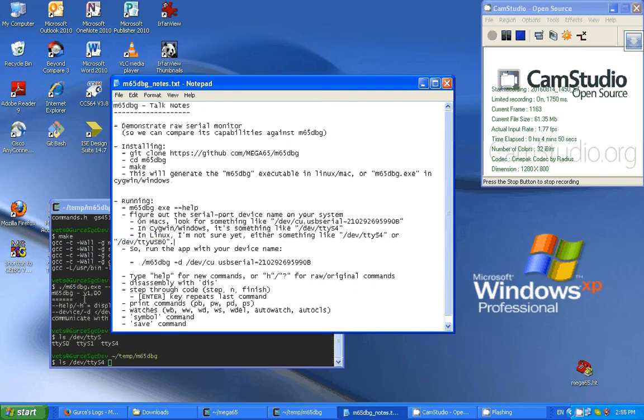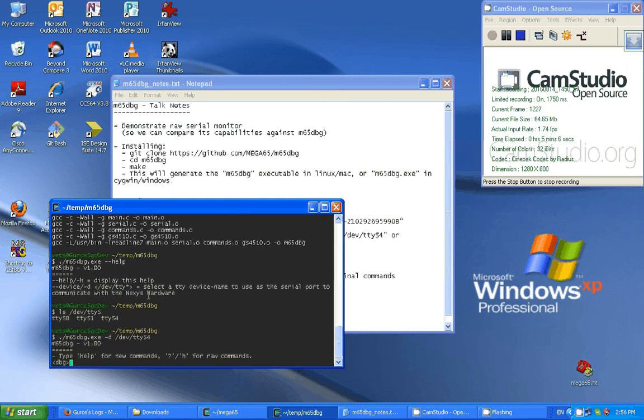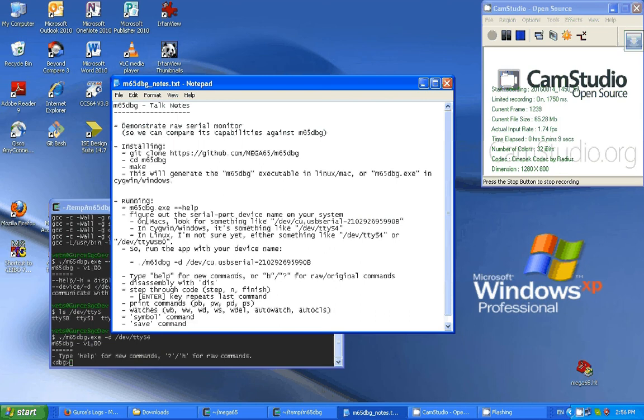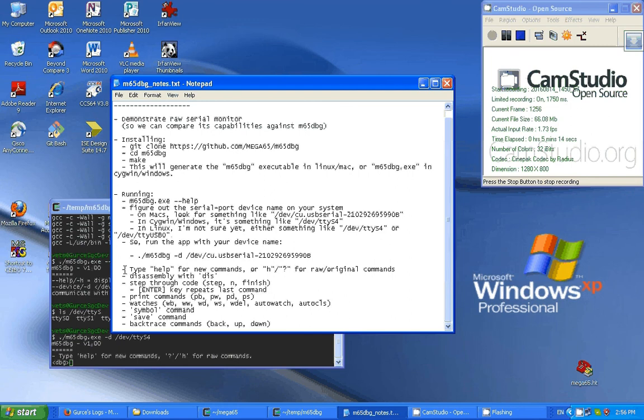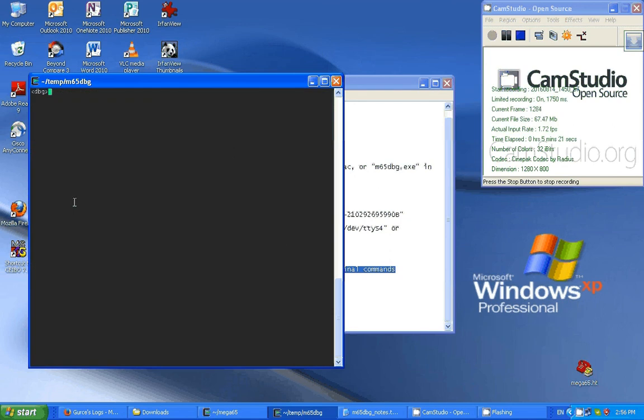So basically to run it, you can either do --device or just D and then dev, your device name, and we're in, and that's it. Once we're in, I'm up to here in my help: type help for new commands. I'll have to expand the window a bit, or question mark for the old commands. So question mark, we get that list of commands we saw previously.